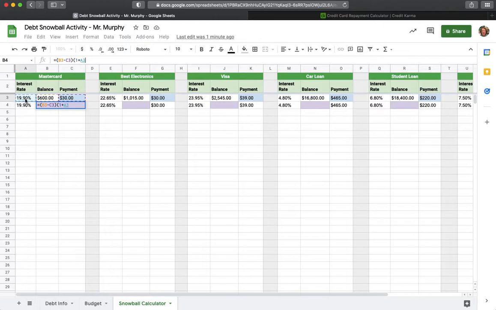So I'm going to click that cell, which is A3. And then I'm going to divide by 12. And I'll close those parentheses. So it's the balance cell minus the payment cell times, put a star in between those, sorry about that, that's why it wasn't giving me a value. Put a star in there for times, multiplication, 1 plus the interest rate cell divided by 12.